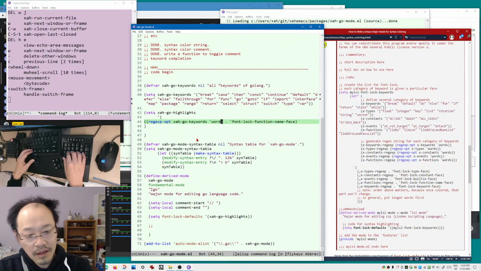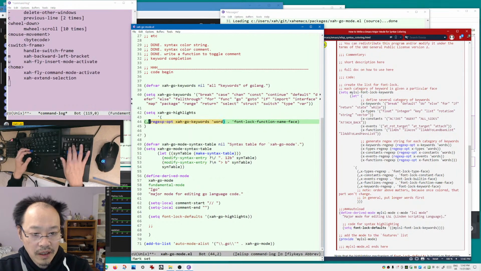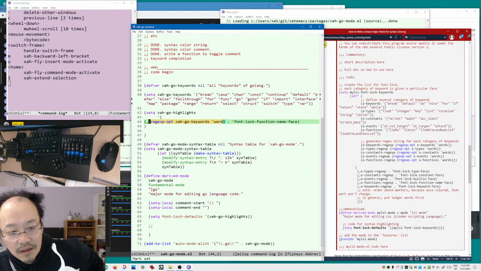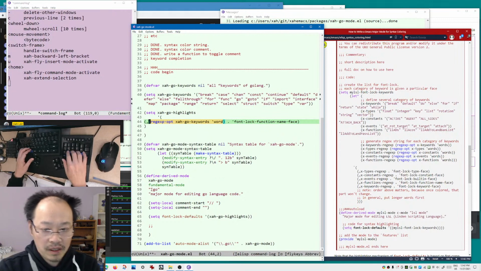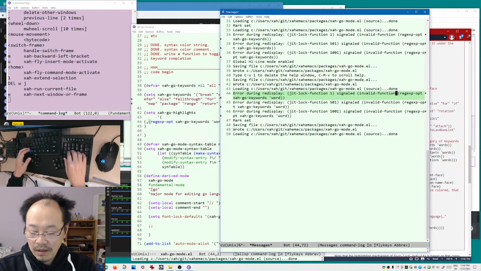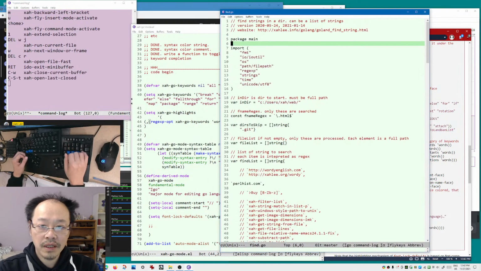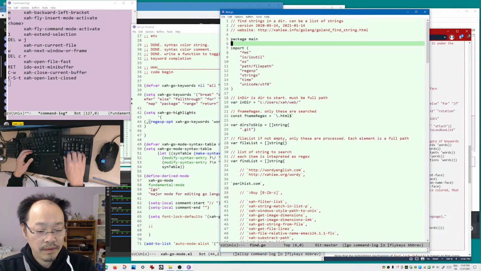Oh, okay. So yeah, so we need to evaluate this part. Yeah, I'm pretty sure that's the problem. Let's try it first. Okay, run the code. Go to Golang script, close it, reopen it. Still doesn't work.